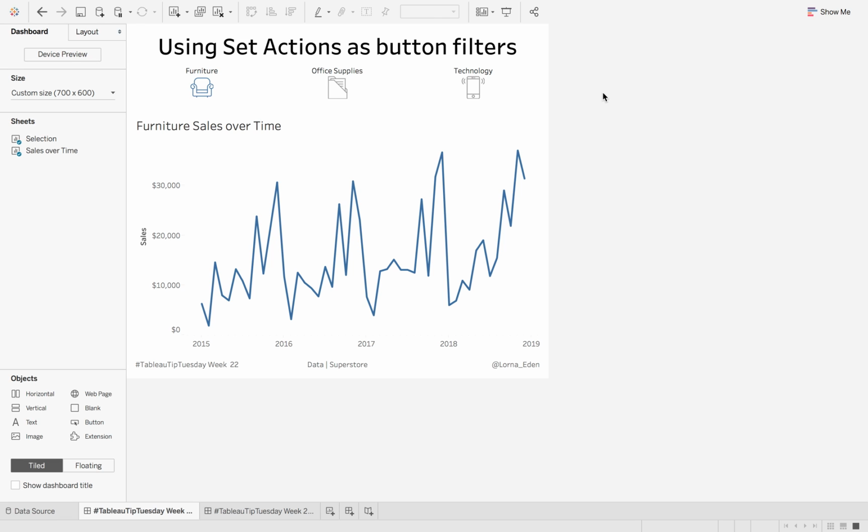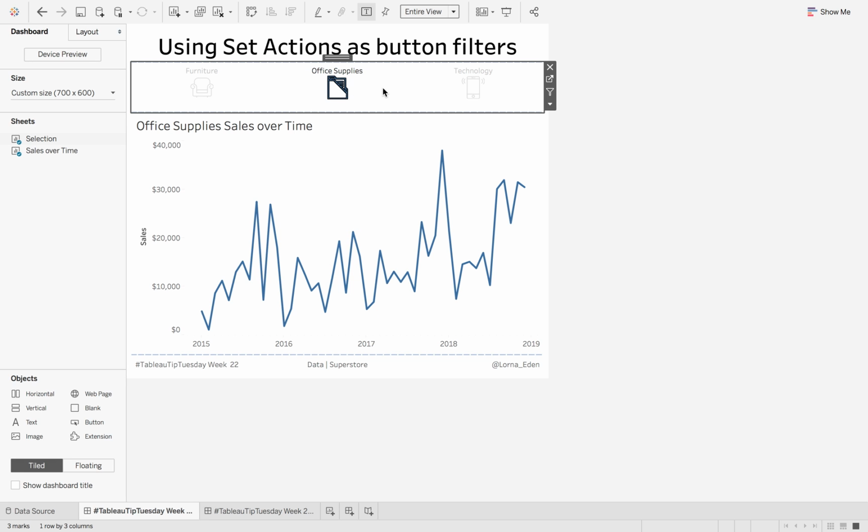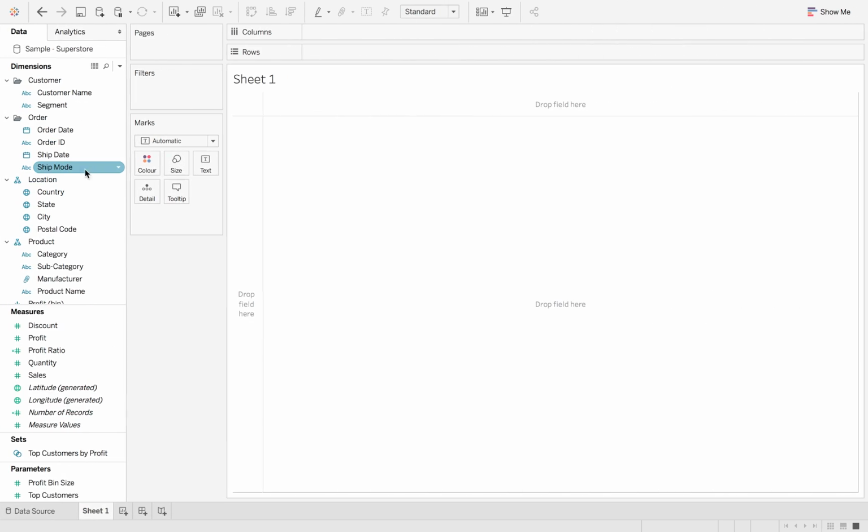This week on Tableau Tip Tuesday, I'm going to show you how to use set actions as button filters. So for example, we have our categories across the top, and you can see one is selected in blue. This is the selection that we have, so we can now see furniture sales over time. If I select office supplies, it will then change and also change the colour of this particular selection. So how do we do this?